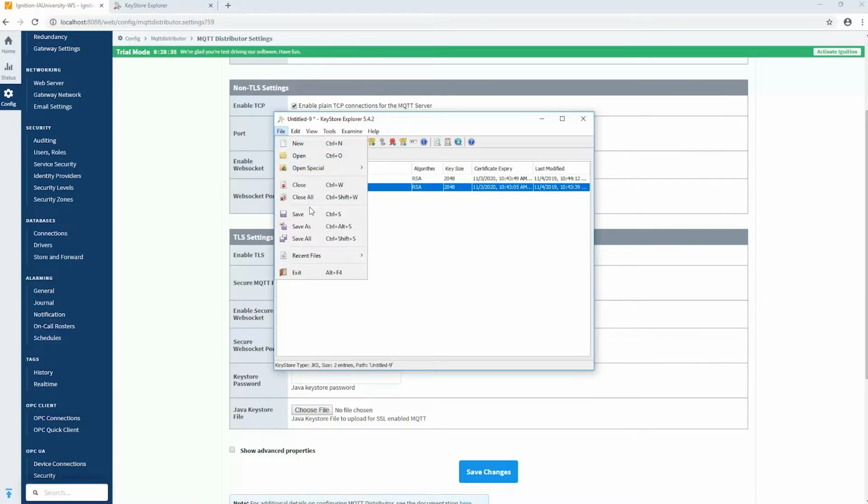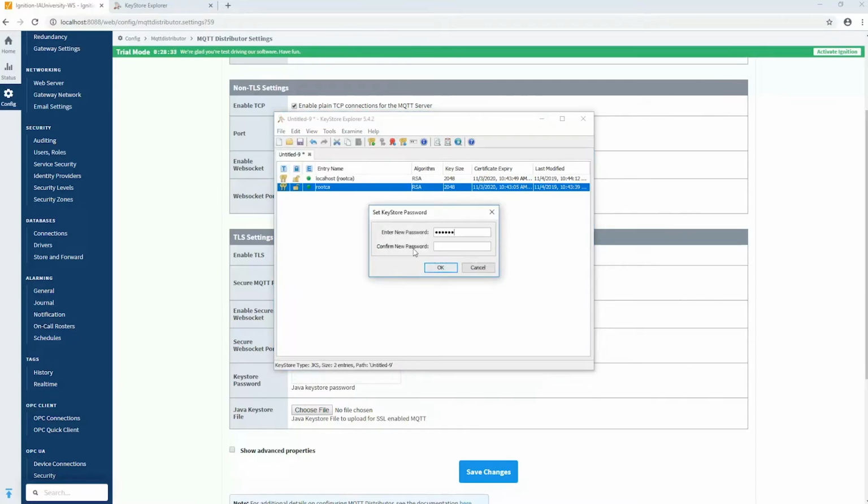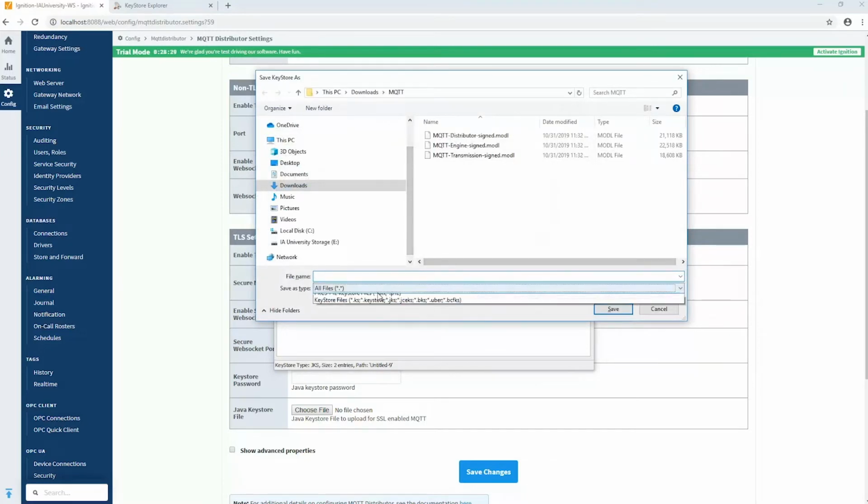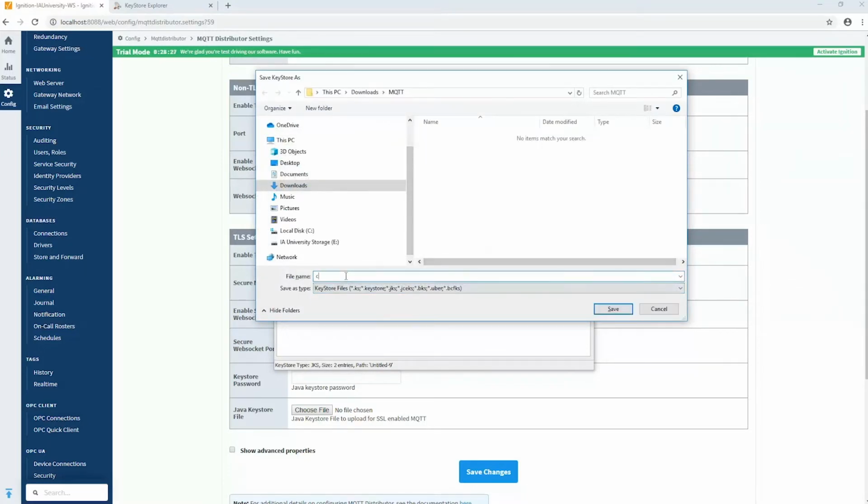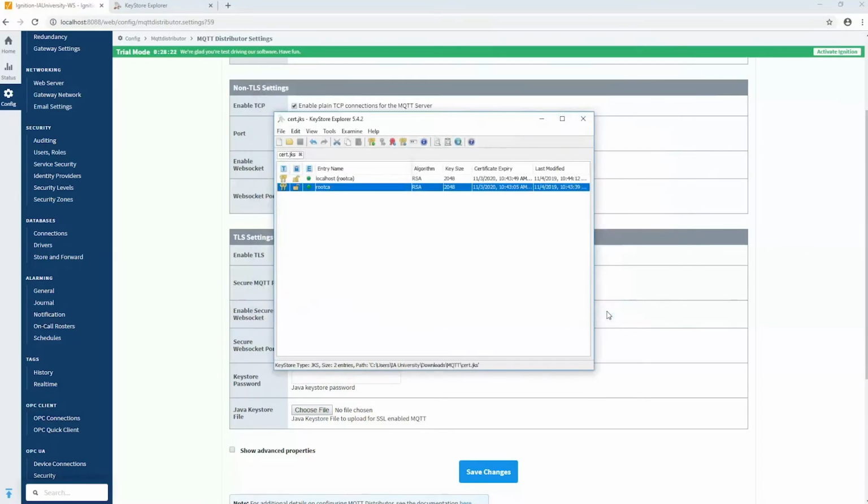So I'm going to go ahead and File, Save. And I'll save it here. I'll call it cert.jks. That's the format. Go ahead and save it. Now we're ready to go.